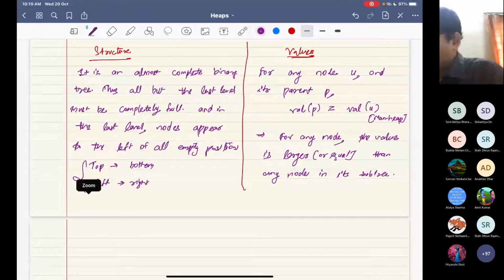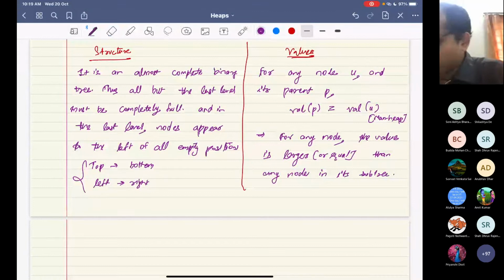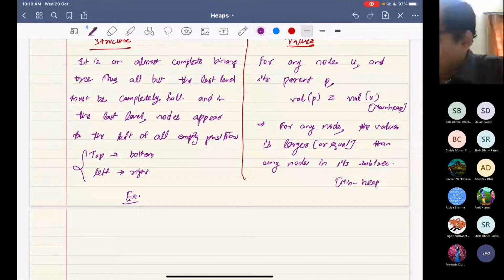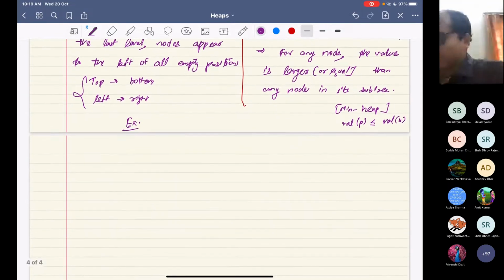So now let's see an example. Accordingly, you can write min heap. So in min heap, what will happen? Value of parent will be smaller than value of child. Now let me take a very simple example.